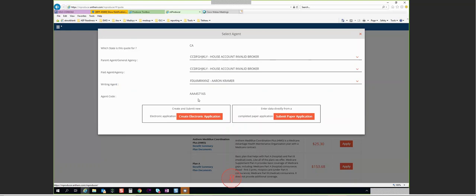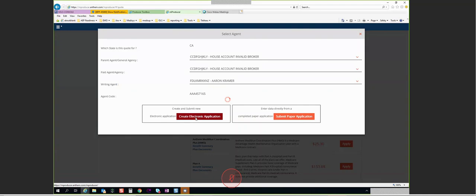From here, you have one of two options. You either can create an electronic application or submit a paper application. But for the purpose of today, since this is going to be a call center environment, we're going to create an electronic application.